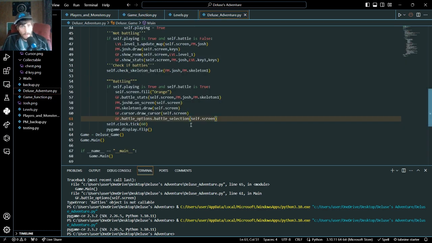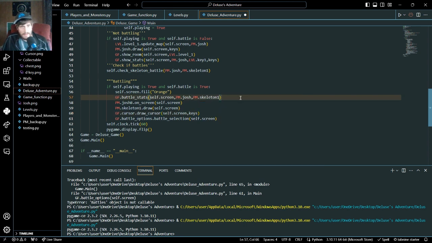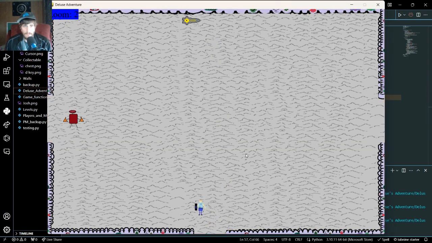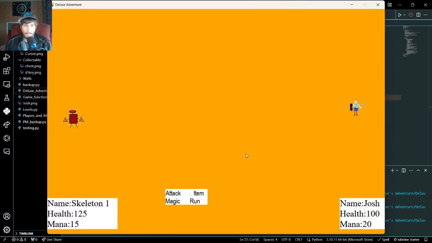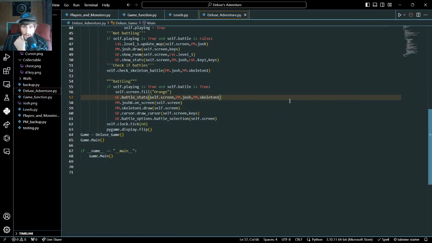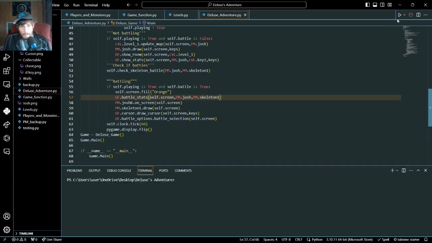Okay, so now all we should have to do is add up here our keys. And now let's try that out. Okay, nope, that completely got rid of my cursor. Let's get rid of this for now then, and pull this back up.